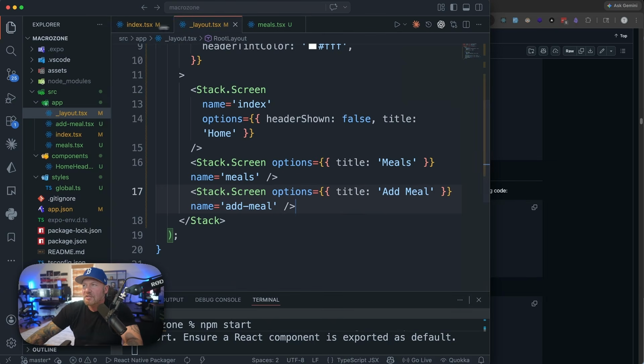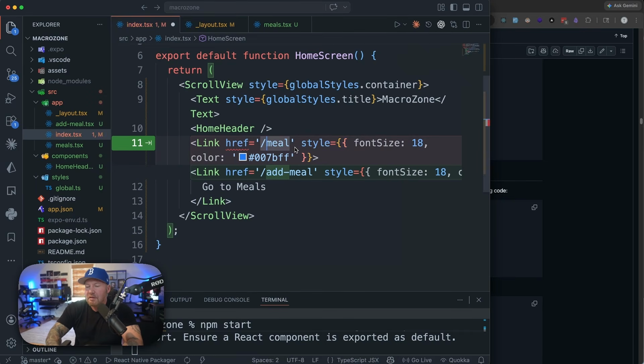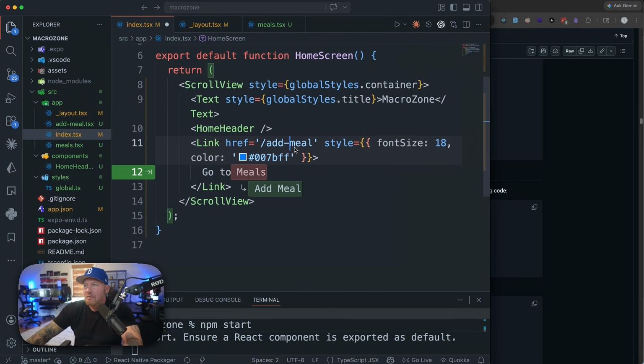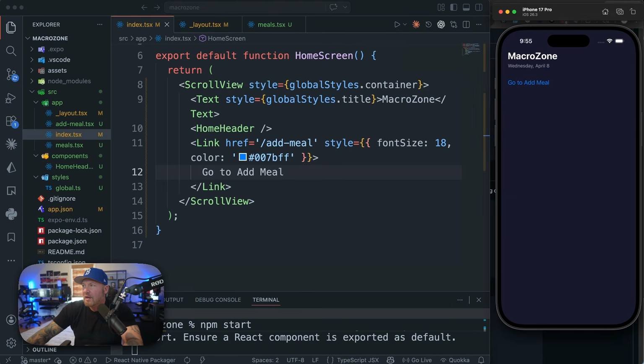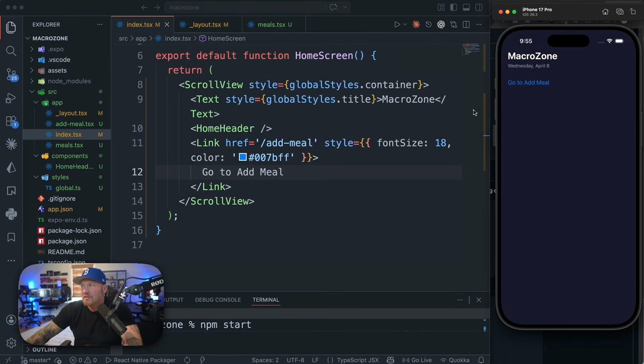Okay, and then just to test it out, if we go back to our index and change the route here, instead of meals, let's say add meal, and we'll change the text as well, and then we'll try it out. Let's do a refresh here. I don't have to refresh with most of this, I just like to, but it says go to add meal, and now you can see we're on the add meal page.